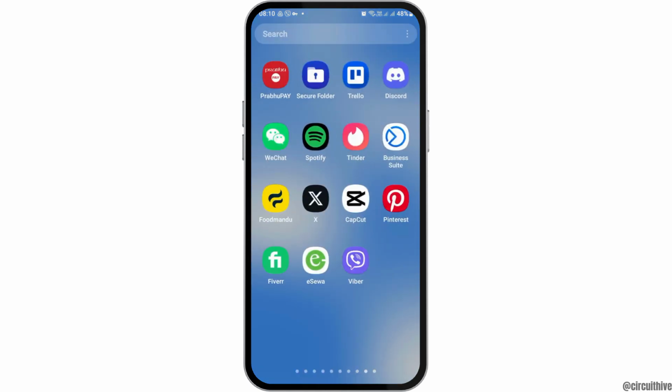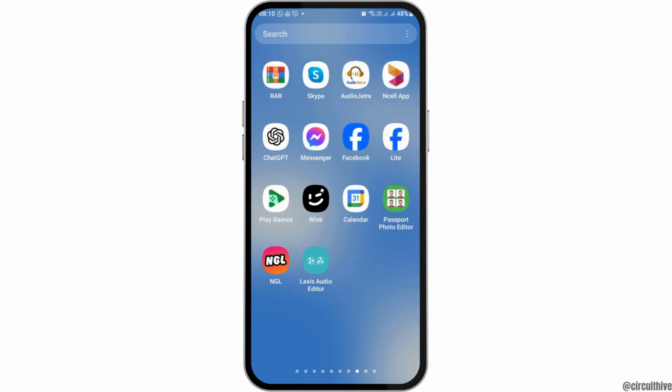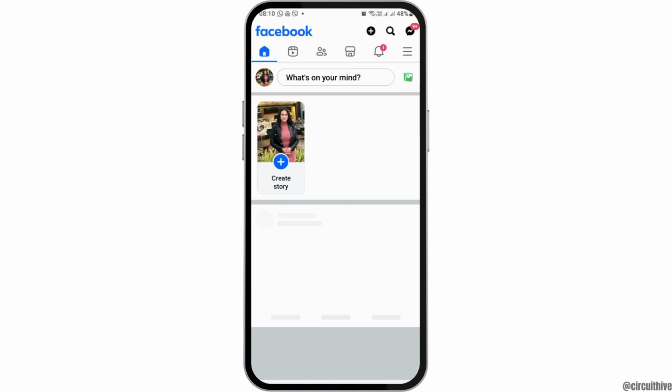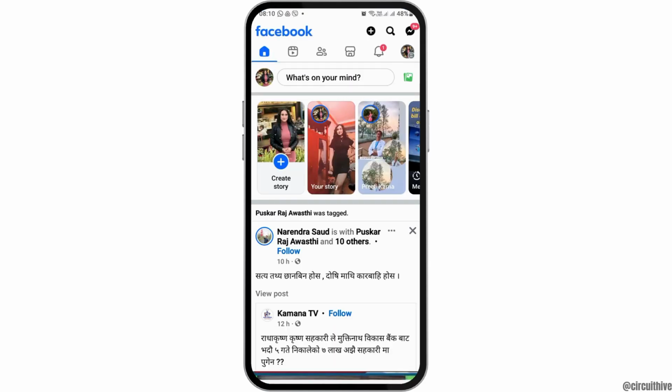For this, first of all, you have to find the Facebook application on your mobile device. After you find the Facebook application on your mobile device, you have to tap on that and you will see that Facebook will be launched on your mobile device.